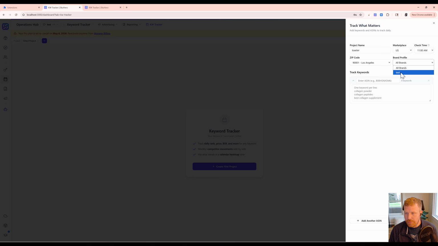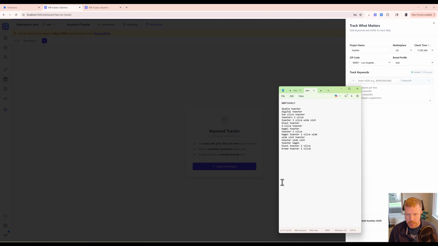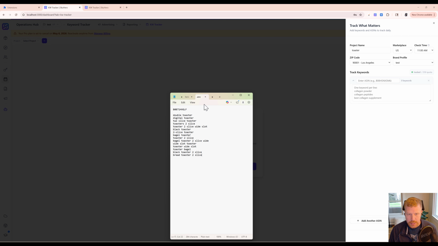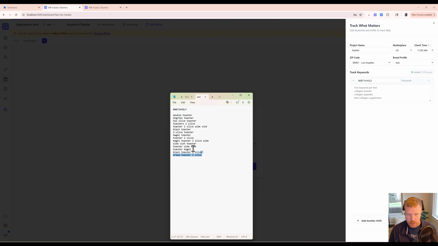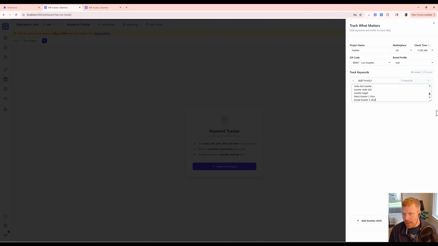Once you create your brand profile, like I mentioned, that'll be in there. Just click on that. All right, and then pretty basic, you're just going to dump your ASIN and keywords in here. So there's my ASIN. Here's some random keywords. And then if you want to add another ASIN, obviously there is a bulk import option as well, so you can download a CSV and dump in all your keywords in one fell swoop. So that's pretty helpful.